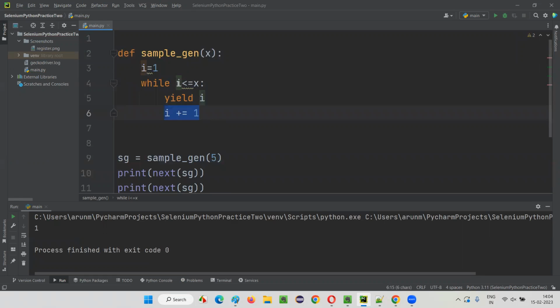That is, i will become 2. 2 less than or equal to 5, yield 2. Okay. 3, 3 less than or equal to 5, yield 3. 4, 4 less than or equal to 5, yield 4. 5, 5 less than or equal to 5, yield 5. 6, 6 less than or equal to 5 is false. So yield 1, yield 2, yield 3, yield 4, yield 5.